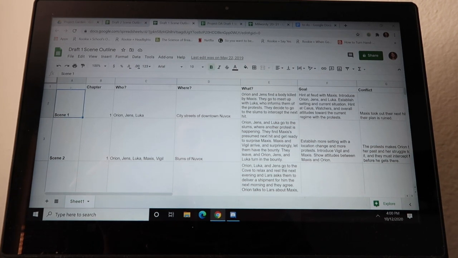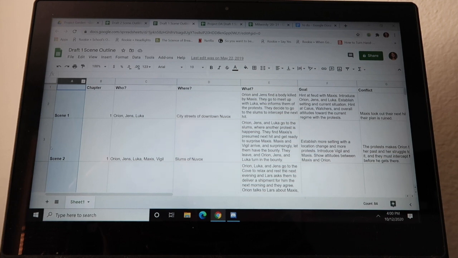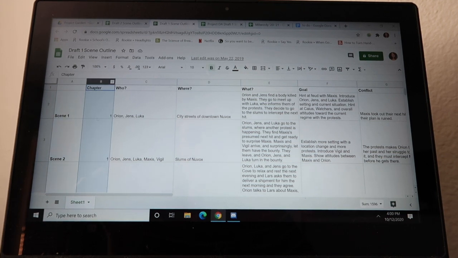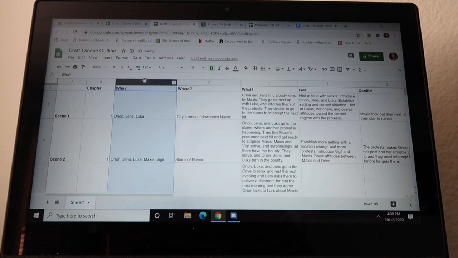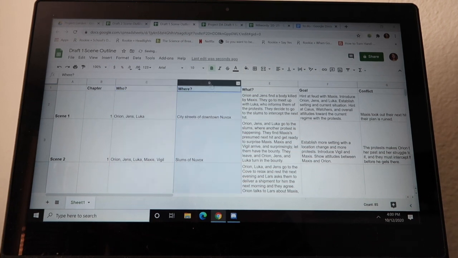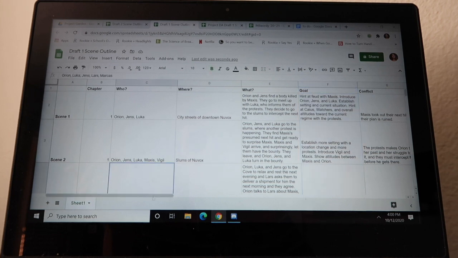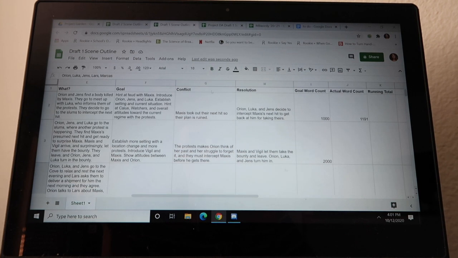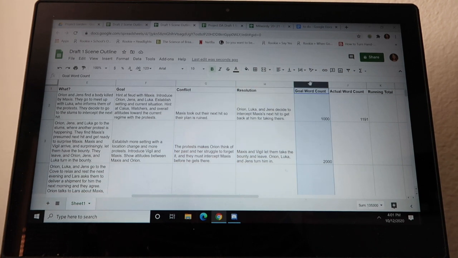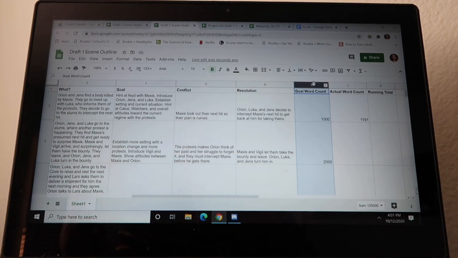So on this side we have the scenes just numbered, chapter, and then I have who is in the scene, where the scene takes place, what happens in the scene, the goal of the scene. Over here we have the conflict of the scene, and then the resolution. And then on this side we have the goal word count, and this was just, you know, before I started writing the first draft, I wanted to kind of keep track of the word count, make sure it was getting to be like a good normal novel length.